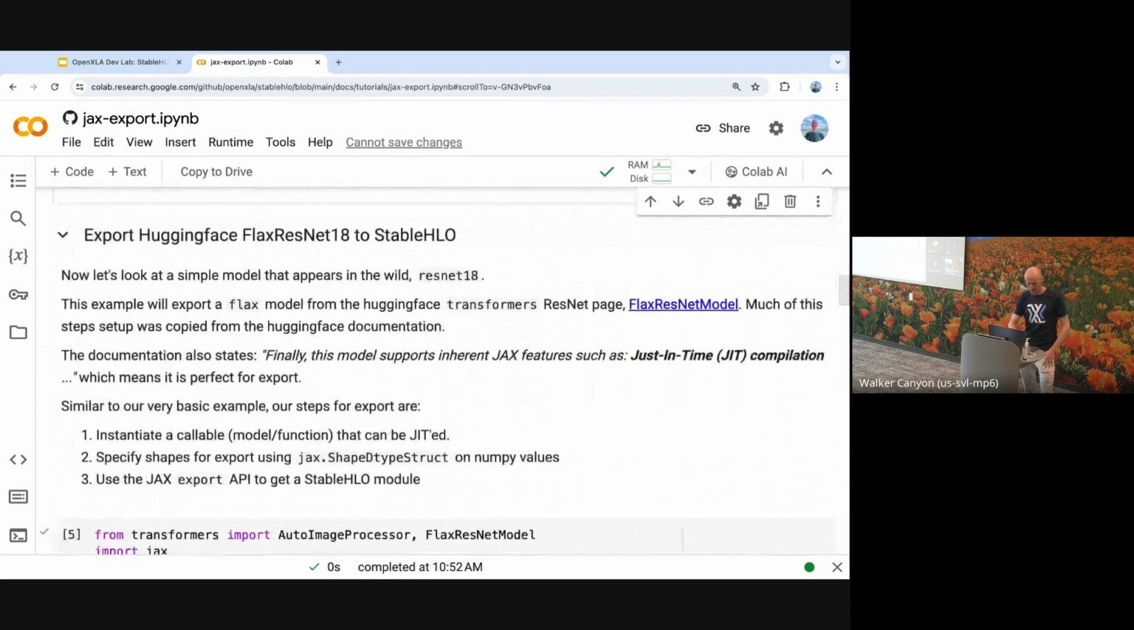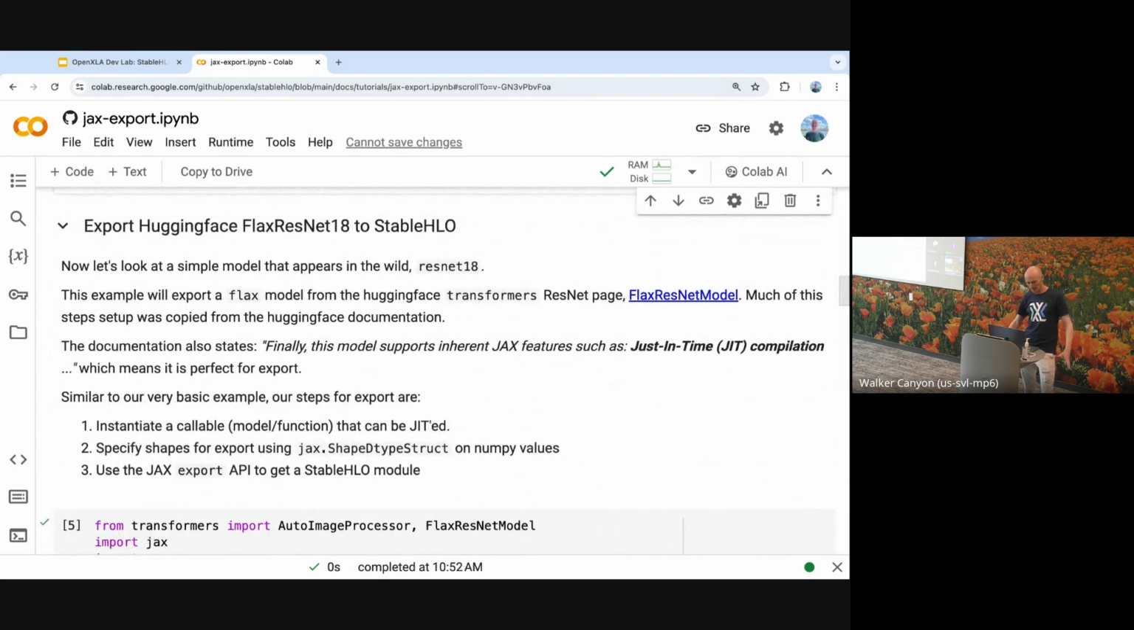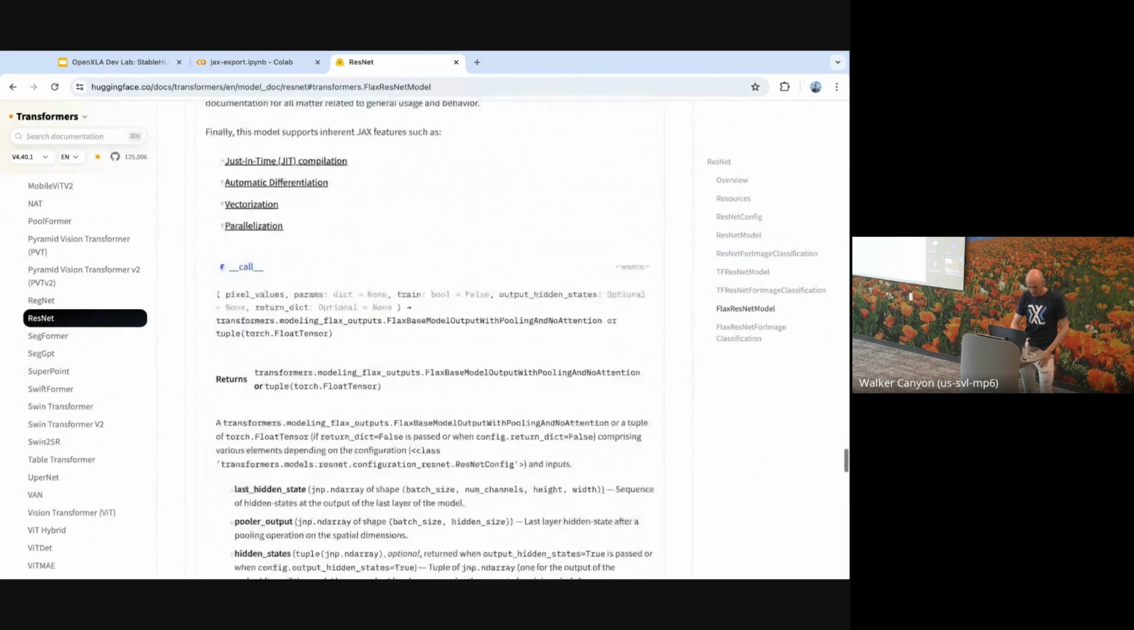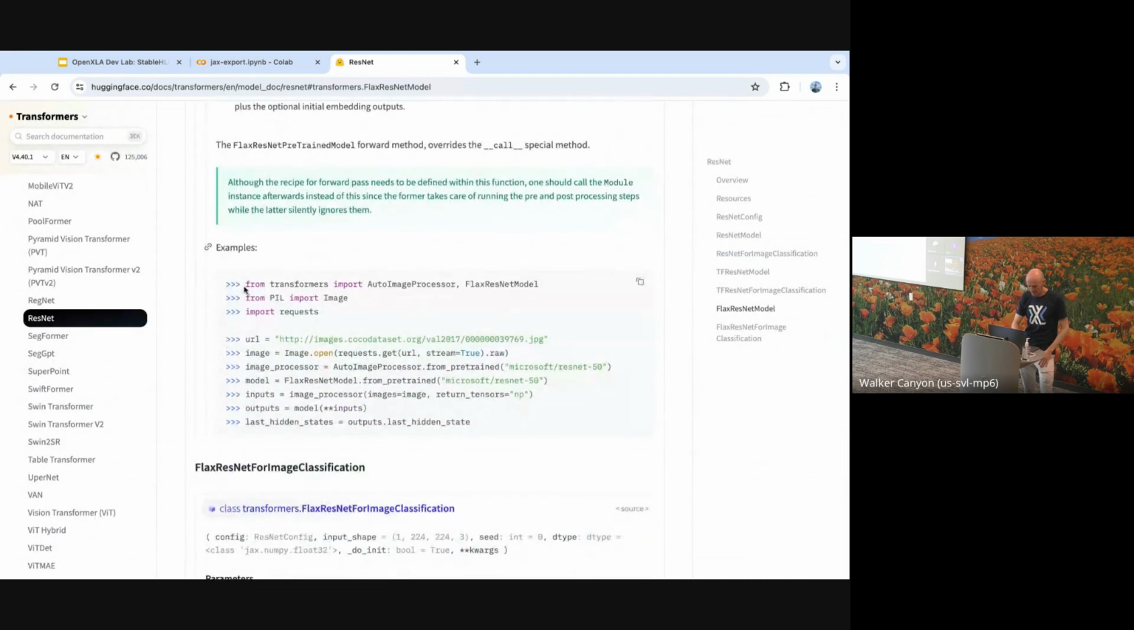All right, now let's talk about a more real-world model. We're going to use ResNet 18 here from the Hugging Face Transformers repo. The majority of this section I just copied directly from their documentation.